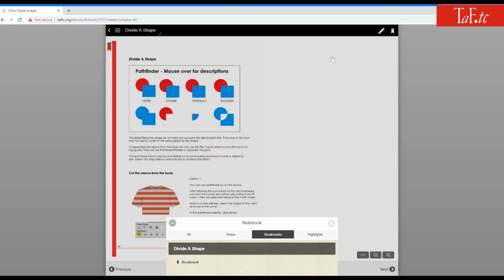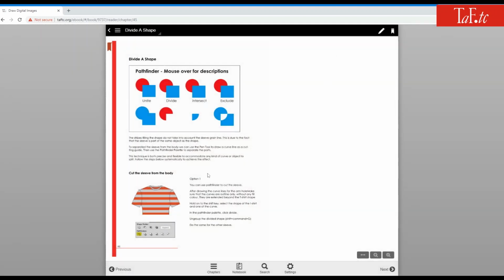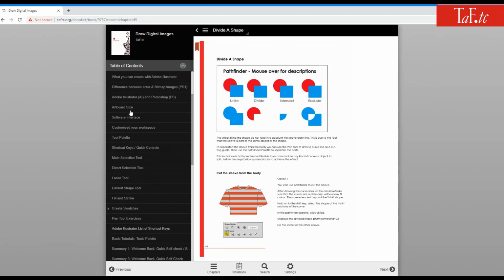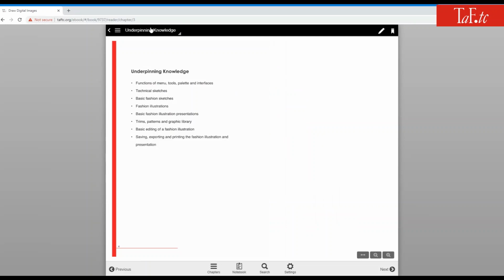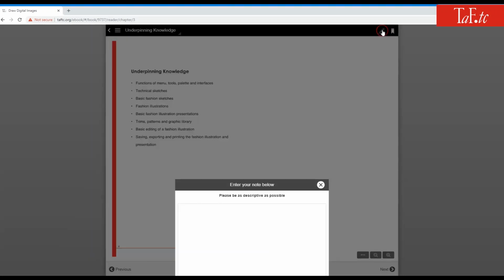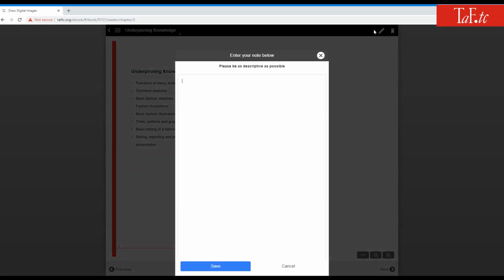Now let's say I would like to write a sticky note. Let's say I'm in the introduction page and I remember I had a question for my trainer. So what I would do is I would just go ahead and click the pen here and I'll be able to enter my note. So here I can say, question for trainer. Don't forget to ask.